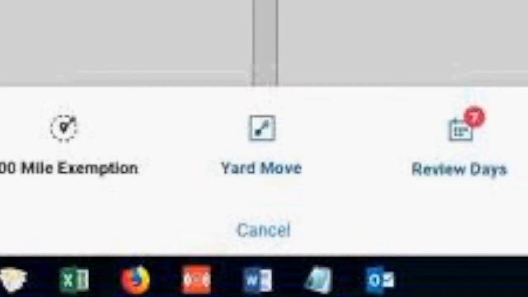You will enter yard move whenever you enter the job site, and you need to use your truck but not on the road. Once you are in yard move, keep it in yard move for the duration you are on the job site. The screen will look like this.